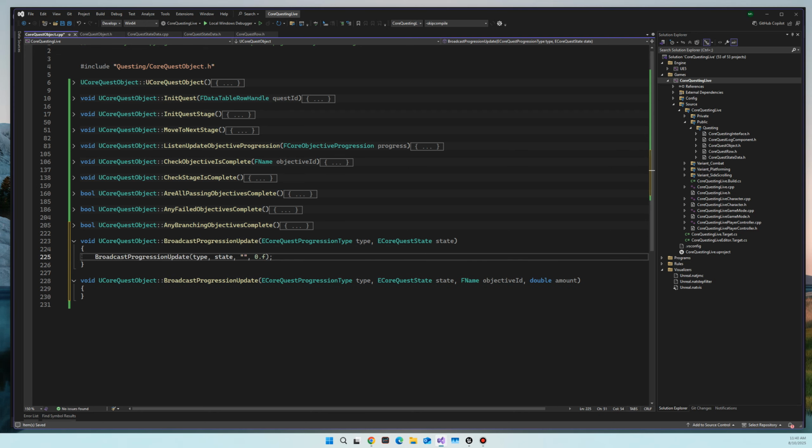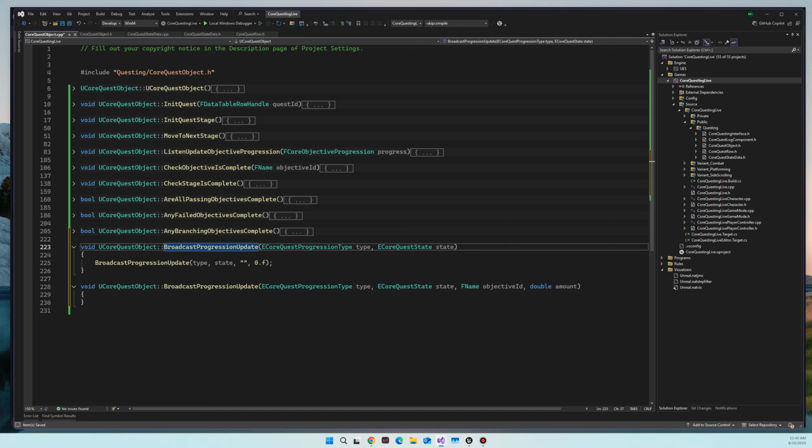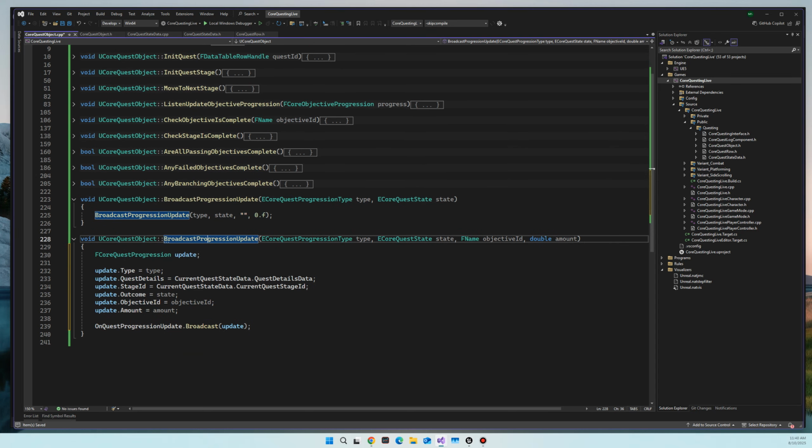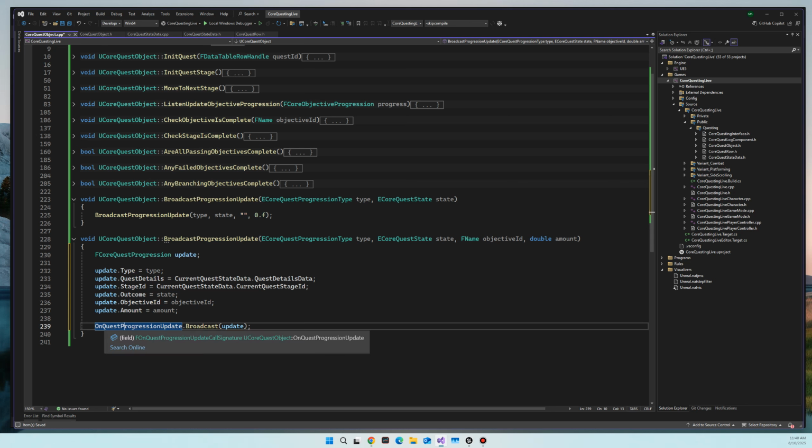So again, this is an overloaded function, and a lot of our broadcasts are just going to be using type and state. I just pass in type and state, and this is usually for stage and quest update progression, so we just need type and state. Any of this other information is just default, so I'm just going to leave it as passing these defaults. But then when we come down to the actual function, and this is the one which I use, we'll call this natively if this is an objective, right? Because we have additional information like the objective ID and the amounts added on. But then this is what will get called all the time. So this is on quest progression update.